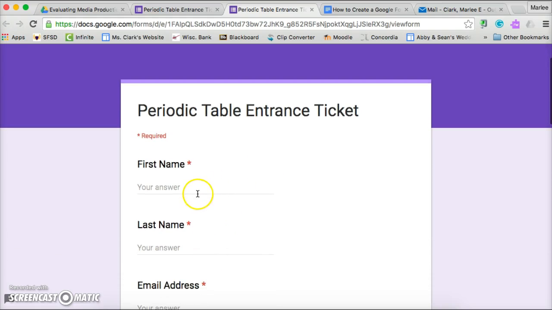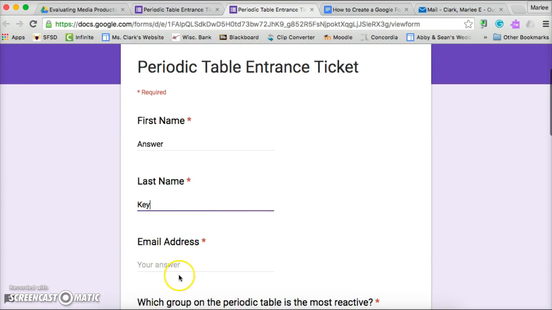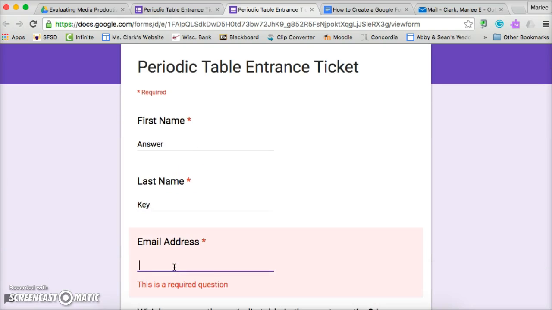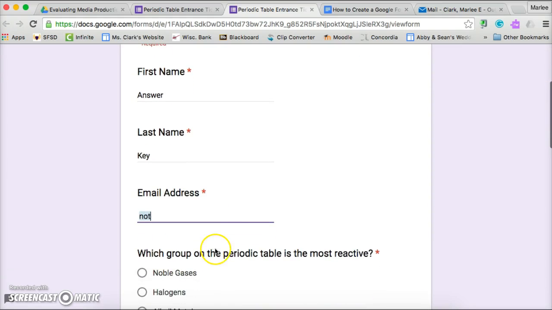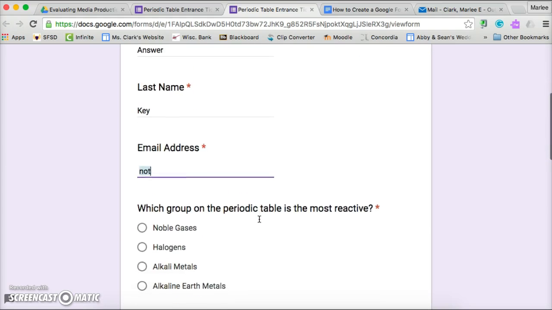What I found to be the best way of finding your answer key is to make your first name answer, your last name key, and you can put in your email address if you so wish, or you can type in anything you want. So I'm just going to put not in there.